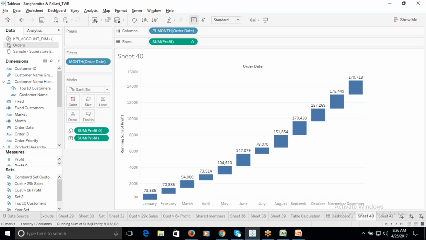73535, right? Why? Because what will running total do? First it will take the current value. You can see here, 73535. Now come to 70836. What it is doing, see. It will add this value and 73535 and it is showing 144371, right? You can see here, if I am hovering, you can see the value running sum of profit along table across is 144371.